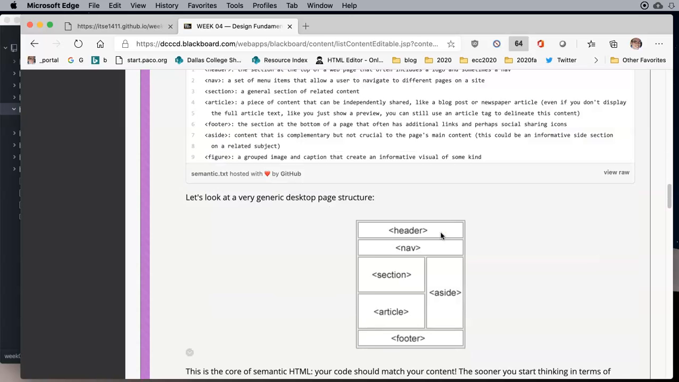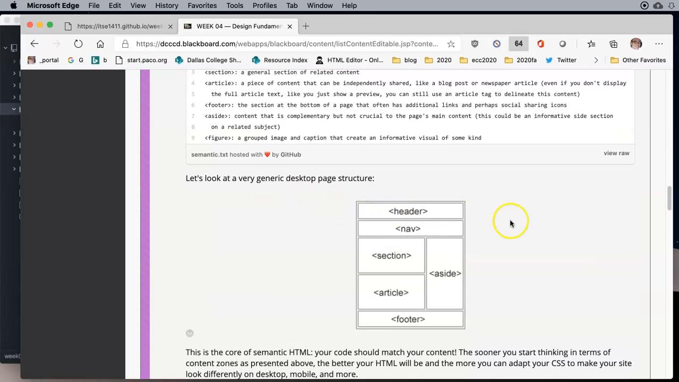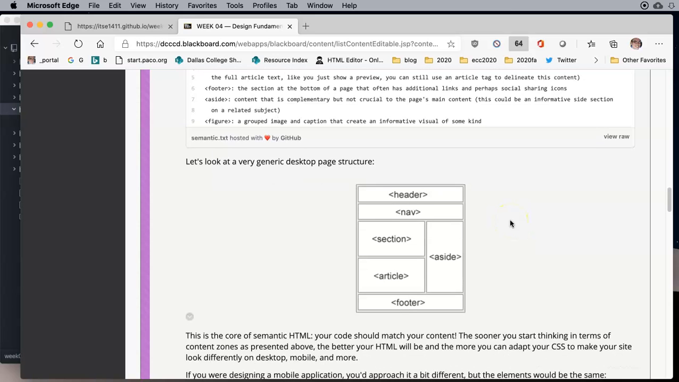The image that you see below here is a very generic desktop page structure. This comes straight out of W3 Schools, and I do believe that the W3 consortium, the people that actually make the decisions as to what is code, have put this together. So that even with no elements, we can tell that there's going to be a header, navigation, a section, an article, and an aside.